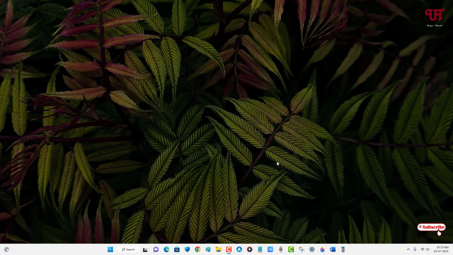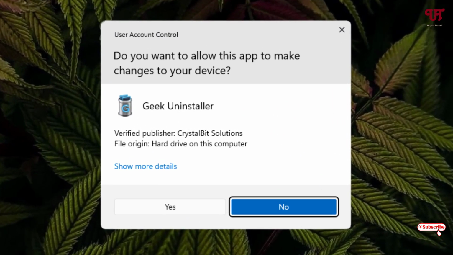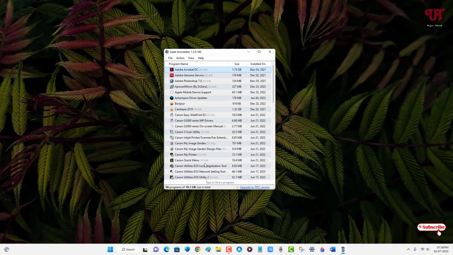So firstly, let me show you, let me open one software. So you can see here it's showing one message, "Do you want to allow this app to make changes to your device?" You might be familiar with this message showing up when you're opening some software on your Windows computer. And after that only you can click on Yes and start using that software. If you find this message irritating, then you can disable it.